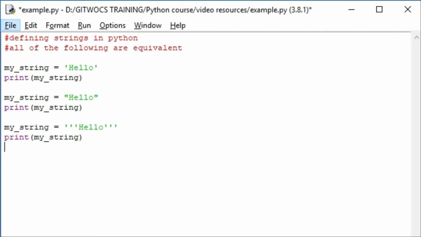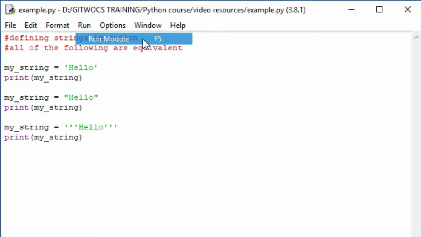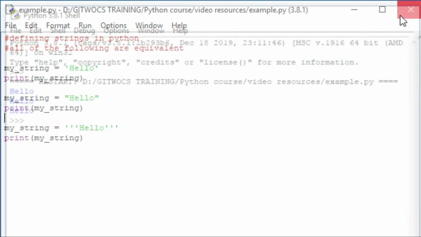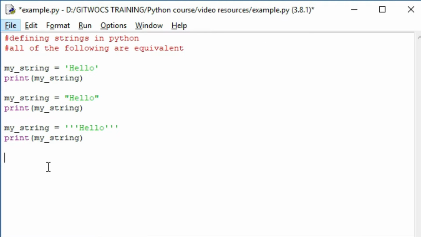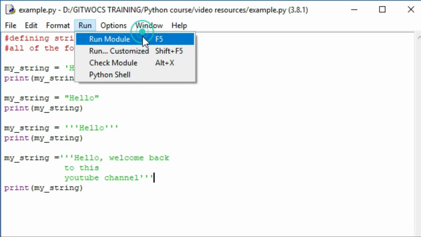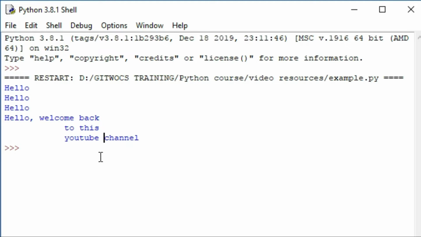For example, defining strings in Python, all the following strings are equivalent. We have my string with hello written in single quotes, my string in double quotes, and then we have it in triple quotes. So if we save with Ctrl S and we run, we have hello printed 3 times without any distinction. Whether you use single, double, or triple quotes, it does not affect the string. Besides that, triple quote strings can extend multiple lines. For example, my string: hello, welcome back to this YouTube channel. If we print my string, we have hello, welcome back to this YouTube channel.